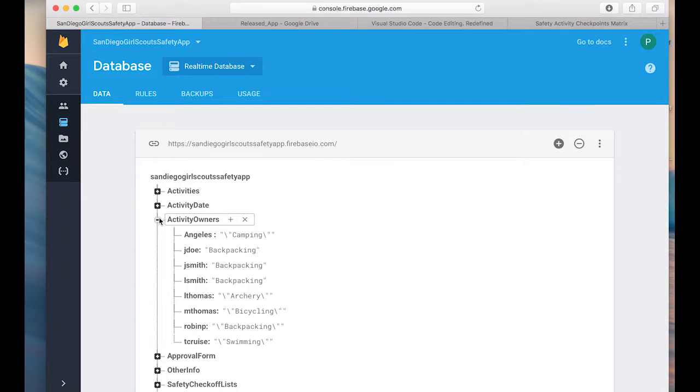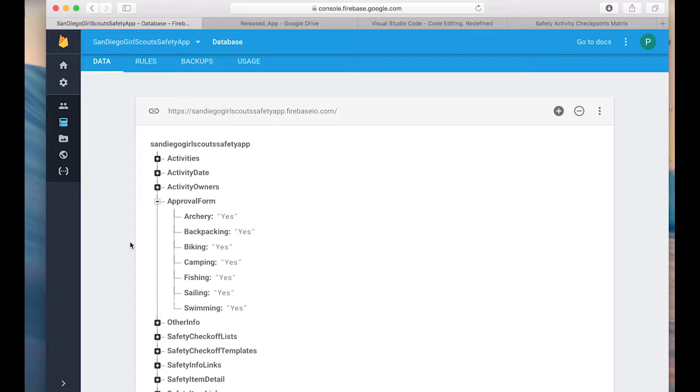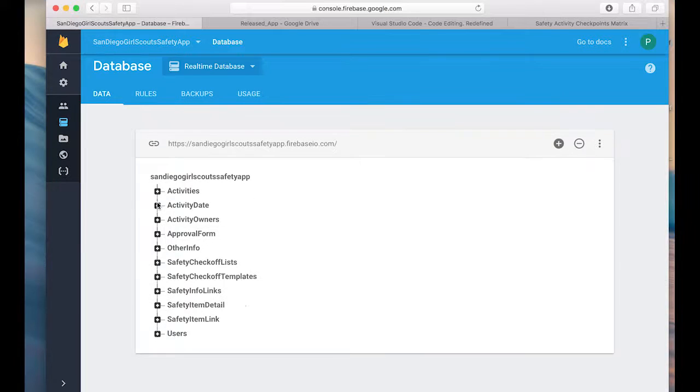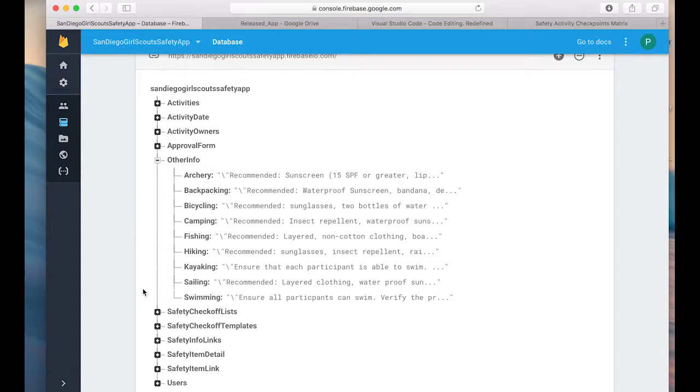If there is an approval form required for any of them, just add yes to add the field and yes to this, and then it'll give them a little prompt saying you need to fill out an approval form. Other info, so this app is meant to just track required tasks, but there's an other info option where you can put more information. So you could put recommended information. This is a great place to put some additional information about the specific activity.